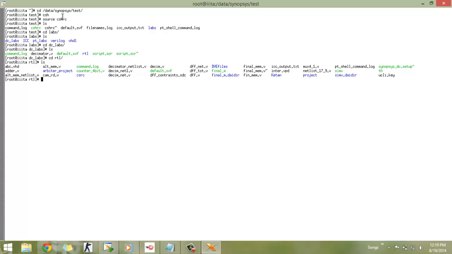As an example, we will be running the design file named counter, and here it is. This is the counter file which we will be synthesizing with the help of Design Compiler. Now we are going to invoke the tool, and for that the command is this.